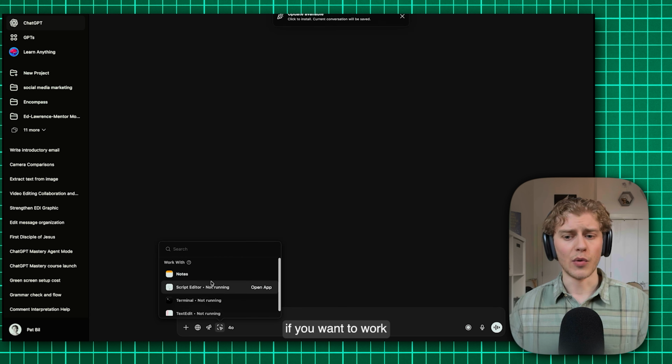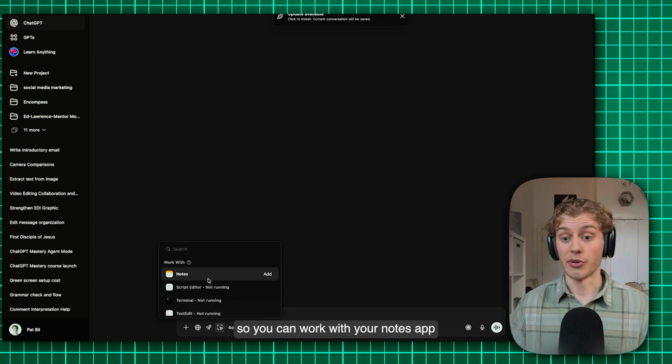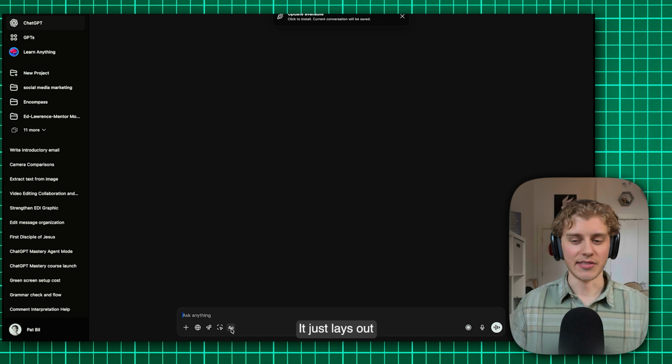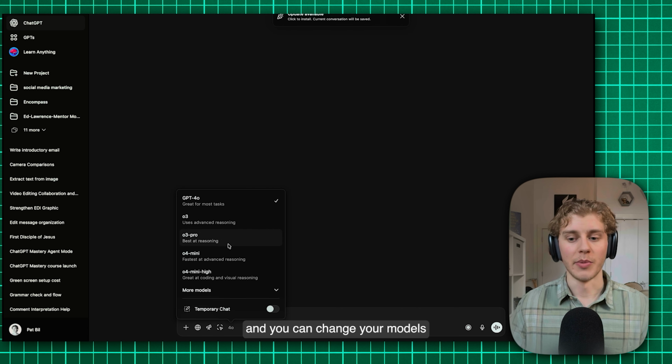This is if you want to work with specific apps that you chose. So you can work with your notes app, deep research, select your tools, web. It just lays out the tools here easier, and you can change your models below.